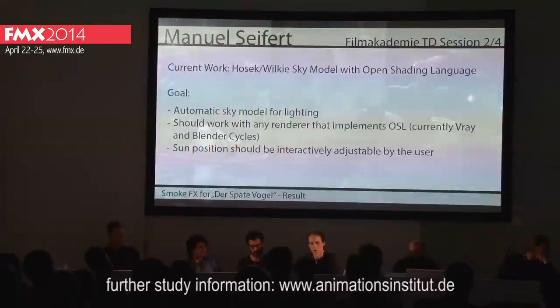Sky models have been around for quite a while. They are basically something where the user can choose a position for the sun and some parameters, and then the model will compute an automatic sky, and you can use that for lighting and it gives you nice results for daylight or dusk conditions.